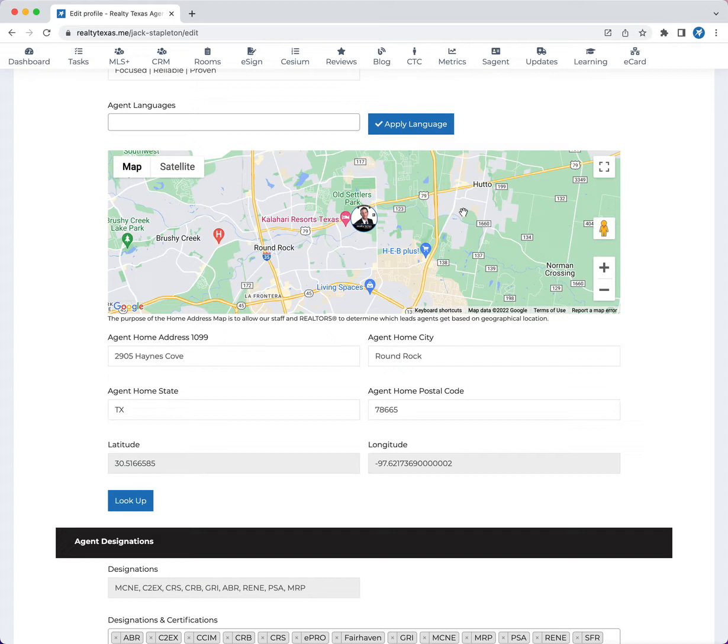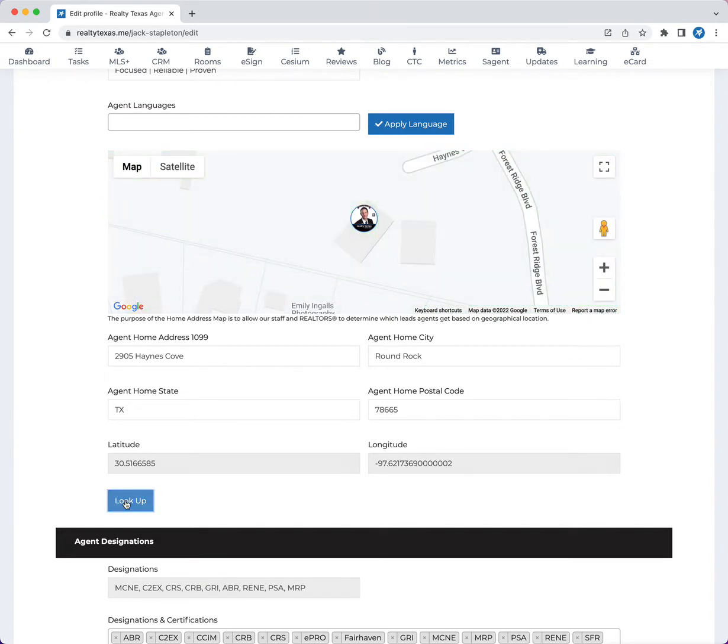So the marketplace that you want to be in, you can put your photo there, but again, just like the map above, if you click look up, it is going to look you up and place you based on your home address. So this is my home. You can see just how accurate this lat-long is.